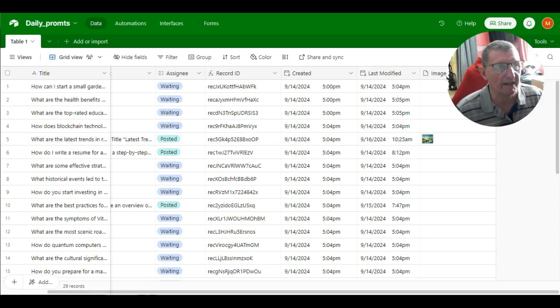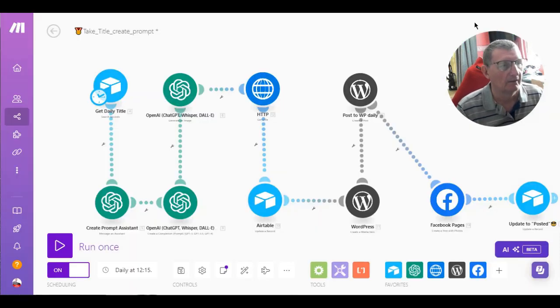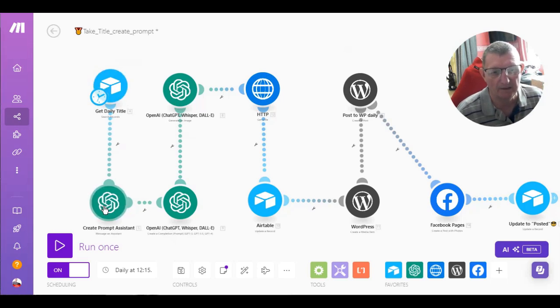So let's go across to Make, and I'll walk you through the scenario. Okay, so I know sometimes people like these in straight lines, but I tend to just put them all over the place depending on how I'm feeling. It kind of goes in the flow. So I get the daily title from the Airtable. I put it into the Create Prompt Assistant.